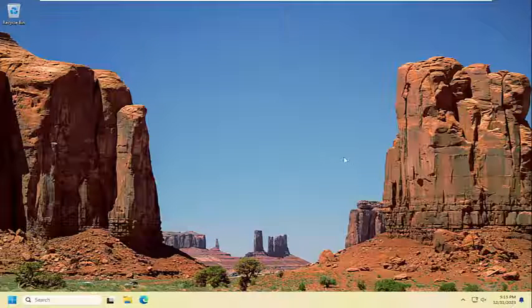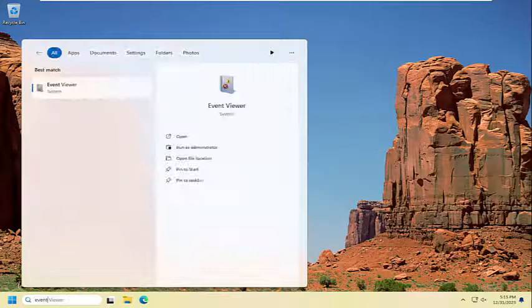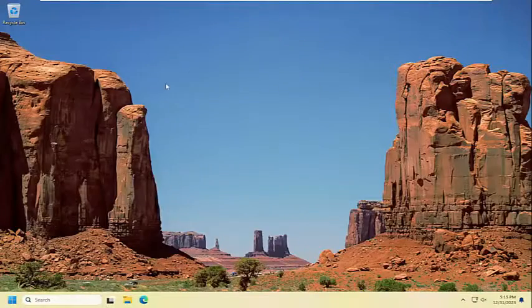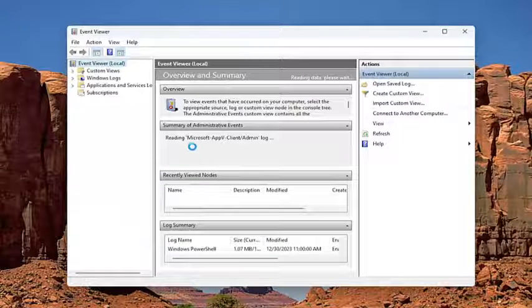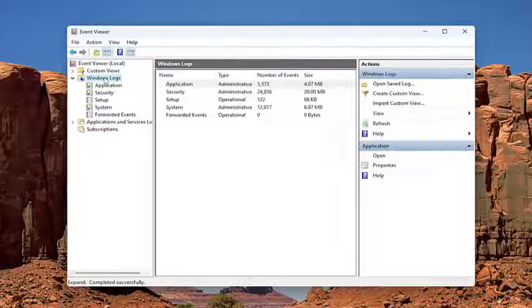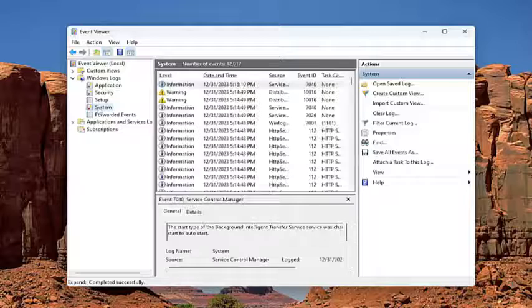So in order to identify hopefully what the issue is, open up the search menu and type in Event Viewer. Best match should come back with Event Viewer. Go ahead and open that up. Double-click on the Windows Logs section, and then there should be a System folder on the left side.